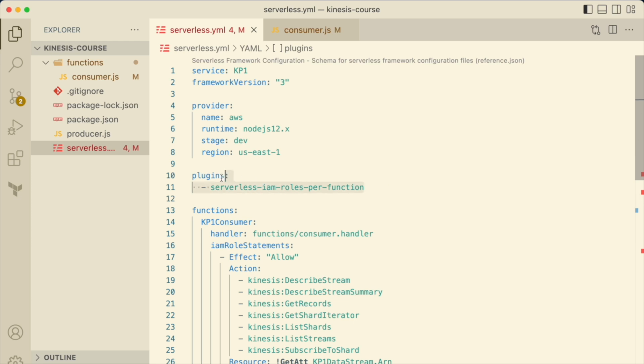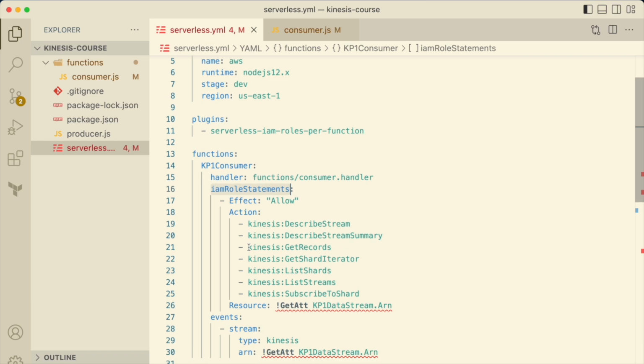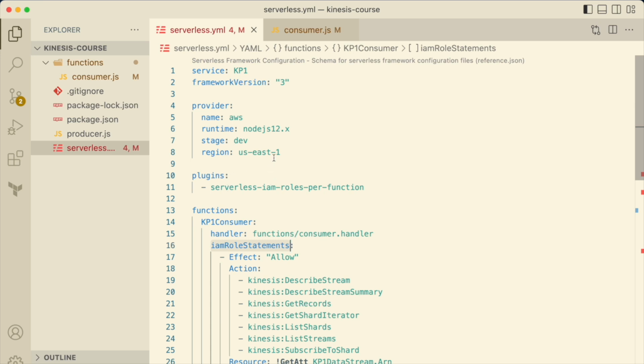Now this plugin is required for serverless framework to define these permissions at the function level, because in serverless framework I can define one or more functions in a serverless YAML file. If we are not using this plugin, we have to define this IAM role permission at the provider level, and the permission will be associated with all the Lambda functions. Now we don't want to do that because we need specific permission for each function. So that's what this plugin enables us to do.